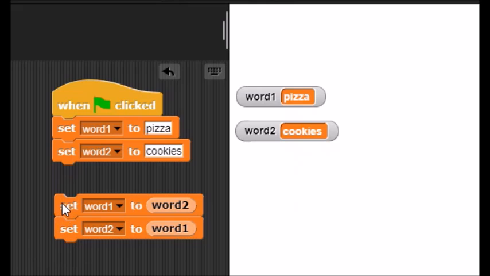I'll run it. And did it work? It didn't work. Word1 got set to cookies, but word2 also got set to cookies. How did that happen? Why is that? Well, let's see. Maybe you know already. I don't know, but let's see.